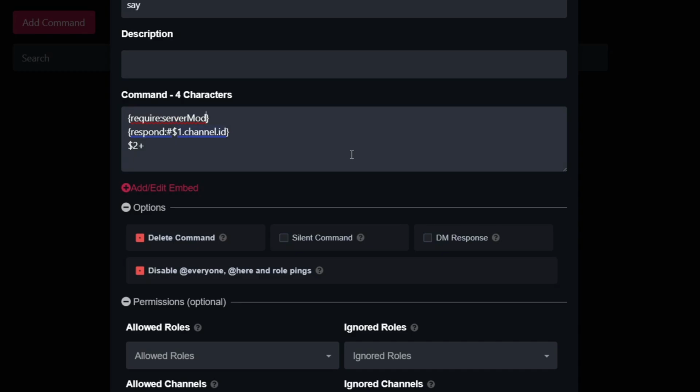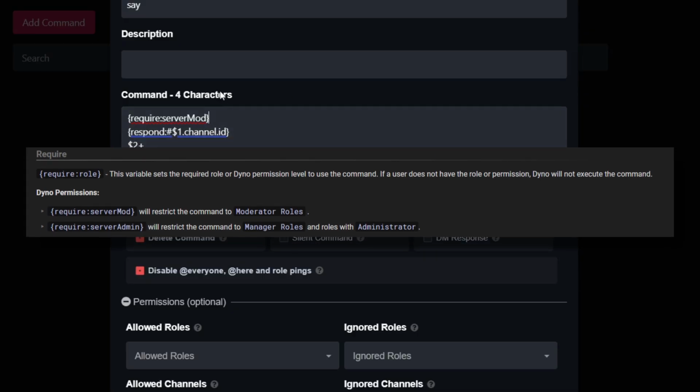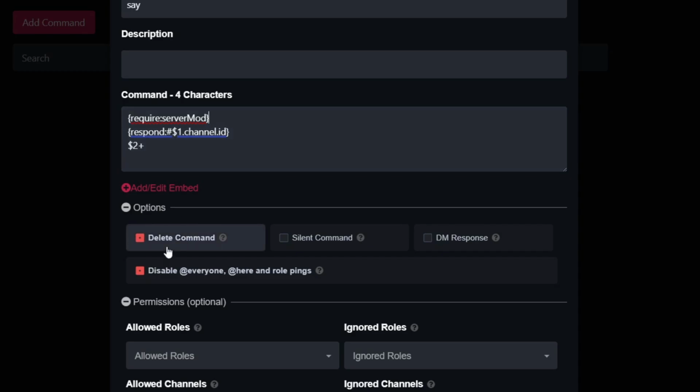This is basically looking for anyone that has the moderator role for Dyno, anyone that has been added to that list. And with require server admin, we're looking for anyone that has the manager role permission or has admin within the server. So this is to further lock down the command if you don't want any random person running it. Again, we have delete command enabled so that the command is deleted after we run it.